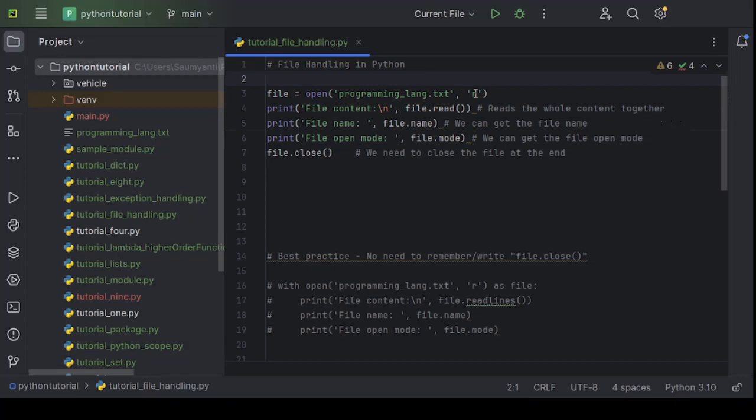We are opening this file using R mode. That means we want to only read the content within it. File is a variable which is referring to programming_lang.txt. To read the file content, we can use the read function. File.read will give you the whole content of a file.